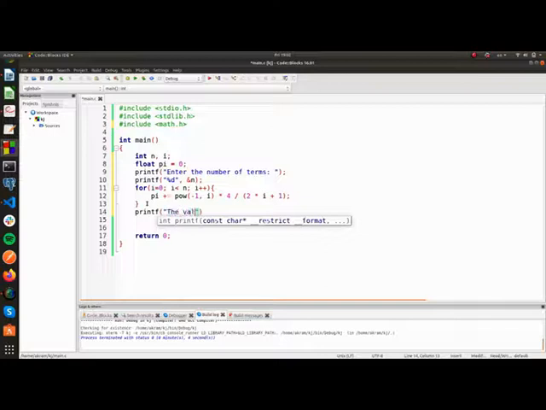And then at the end we'll print the value of pi is %f, and then print. Okay.